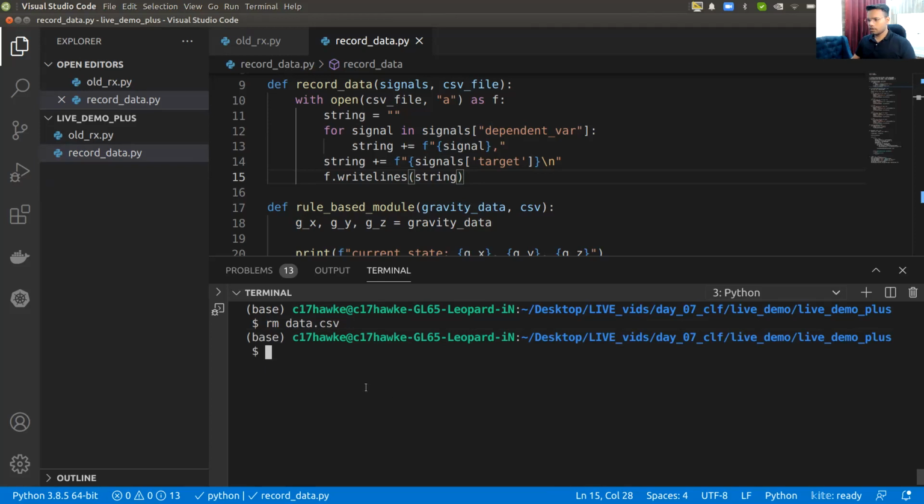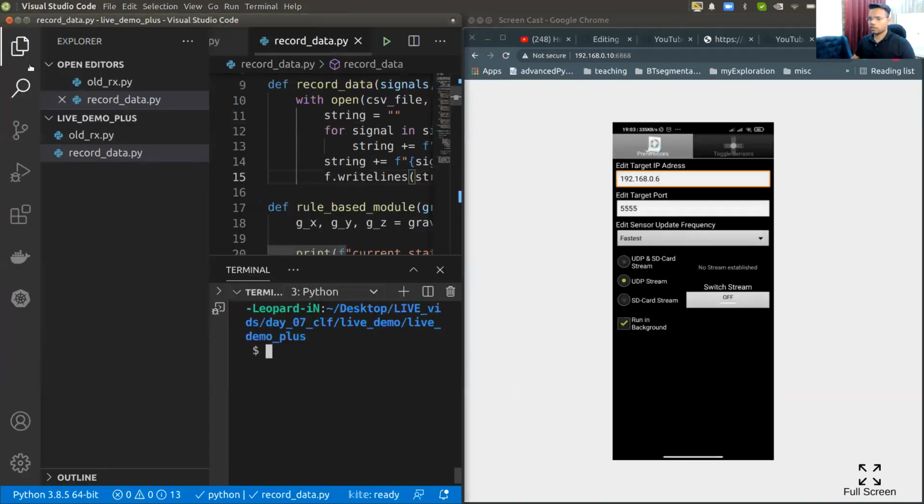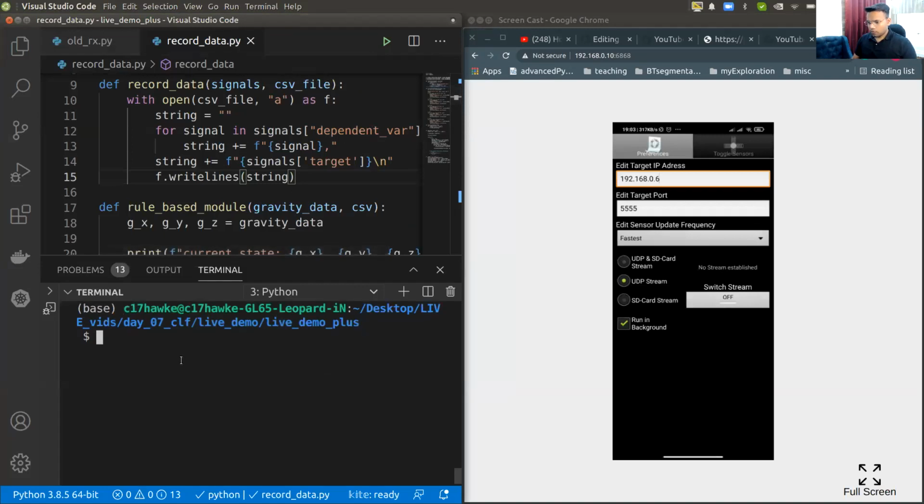So let me run this again and I will keep it again on the left hand side. Hopefully this time everything works fine. Let me just again click on the record data button. It will initialize my CSV file. Again, let me just run this.